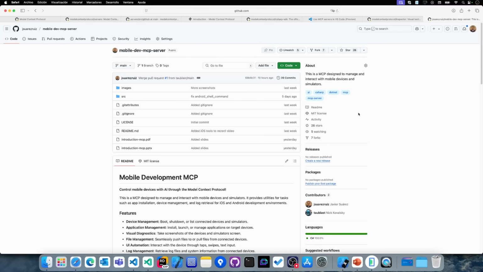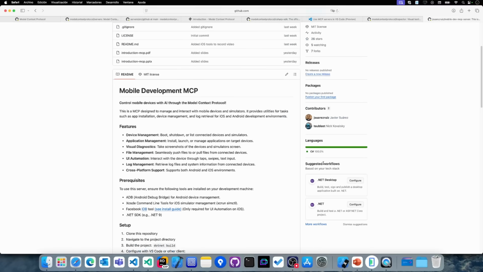It's a mobile, I call it mobile development MCP, but it's mostly an MCP designed to manage and interact with mobile devices and simulators. So it's useful to get the list of emulators or simulators installed, the running ones, get, for example, the installed applications, or install an application, launch an application, take screenshots, or do some UI automation, like interact with the device via taps, swipes, or similar.